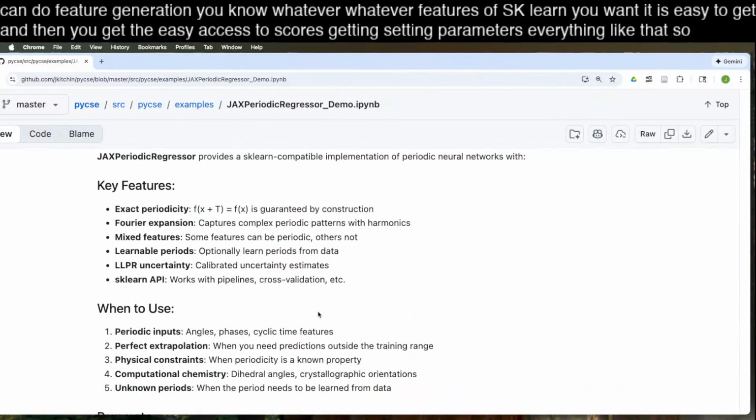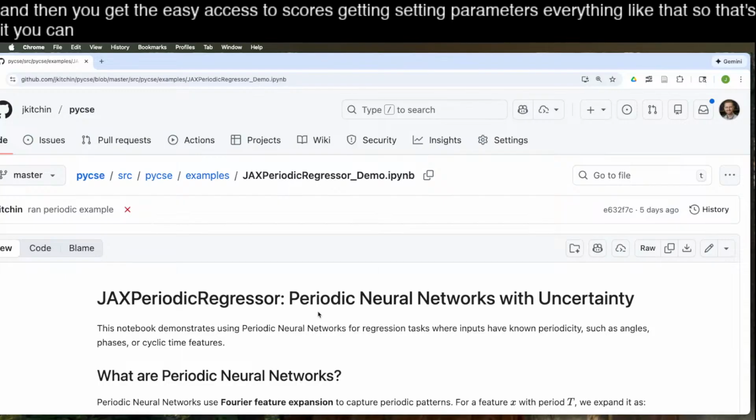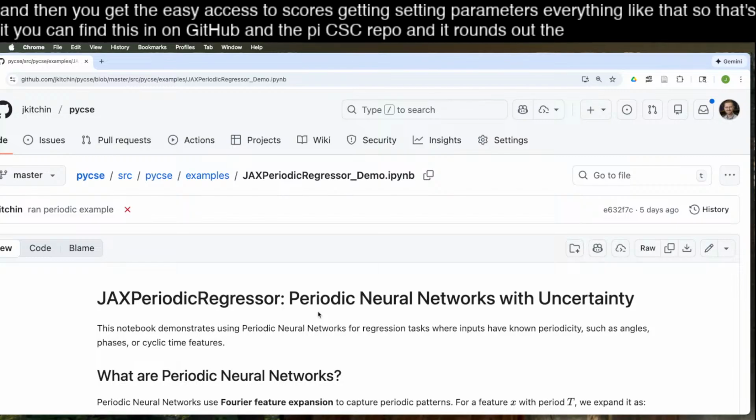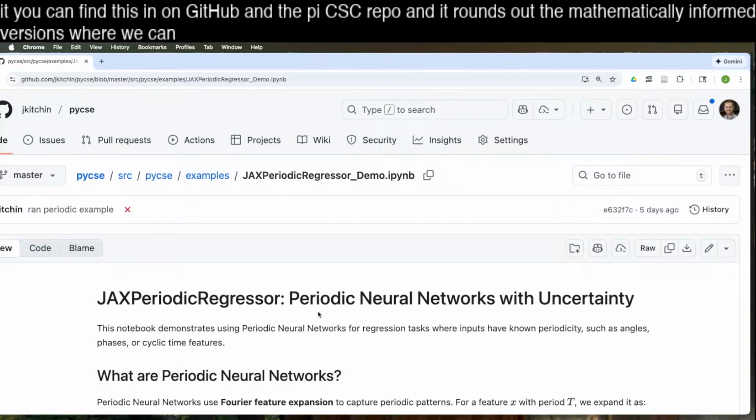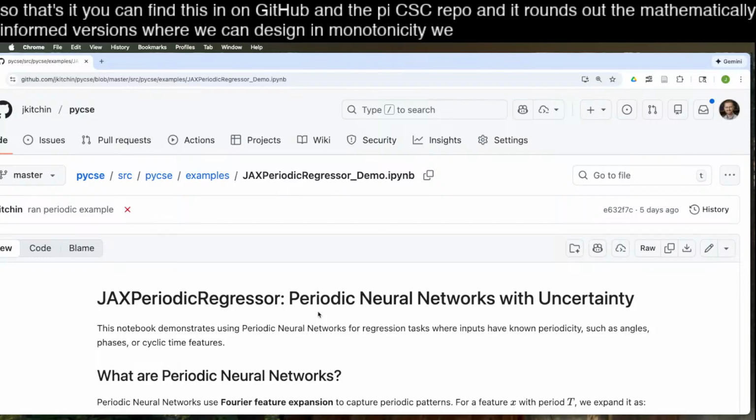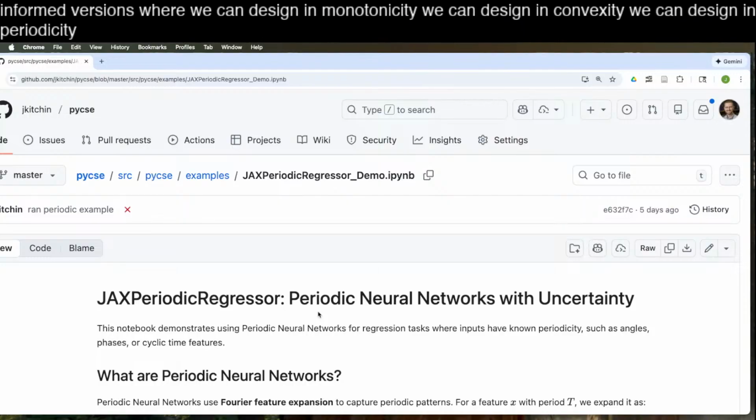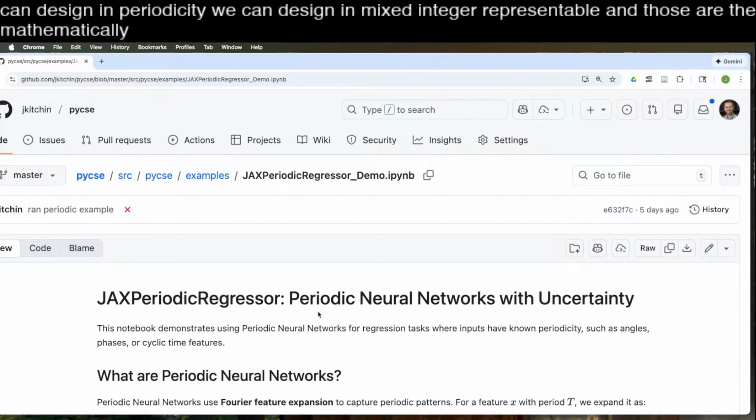So that's it. You can find this on GitHub in the PyCSE repo, and it rounds out the mathematically informed versions where we can design in monotonicity, we can design in convexity, we can design in periodicity, we can design in mixed integer representable, and those are the mathematically informed machine learning models that are available in PyCSE.